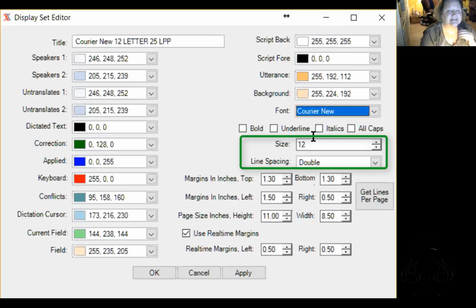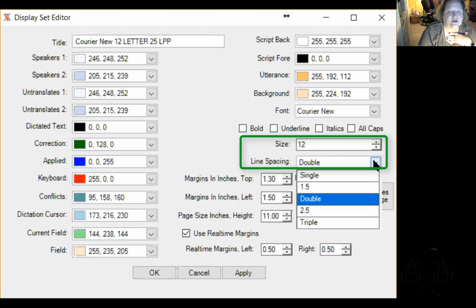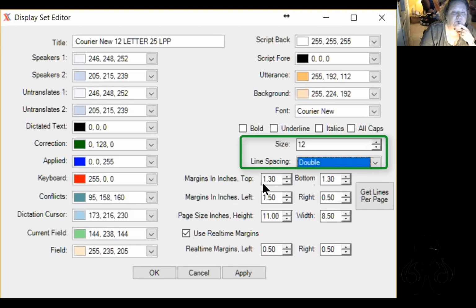Now, below that is line spacing. You'll see that you can have single, 1.5, double, 2.5, or triple. I usually leave it with double. You can change it if you want. Sometimes CART people do change it. Most court reporters leave it at double.